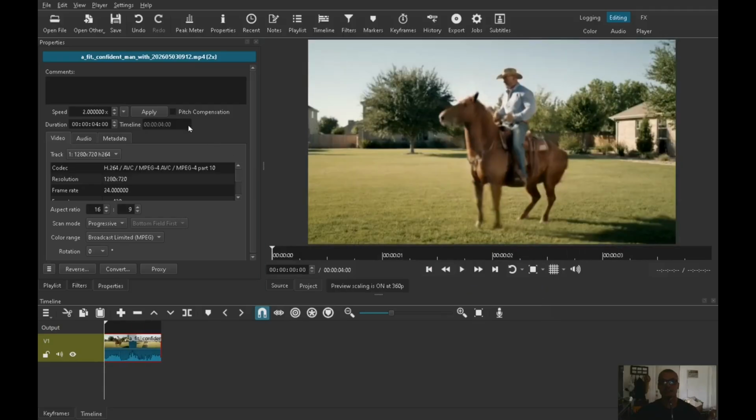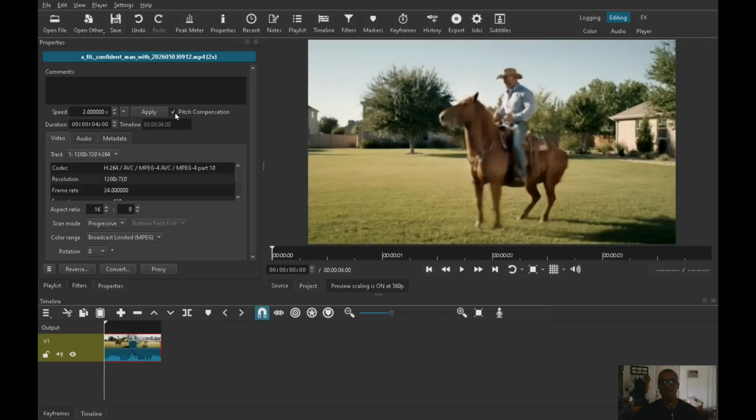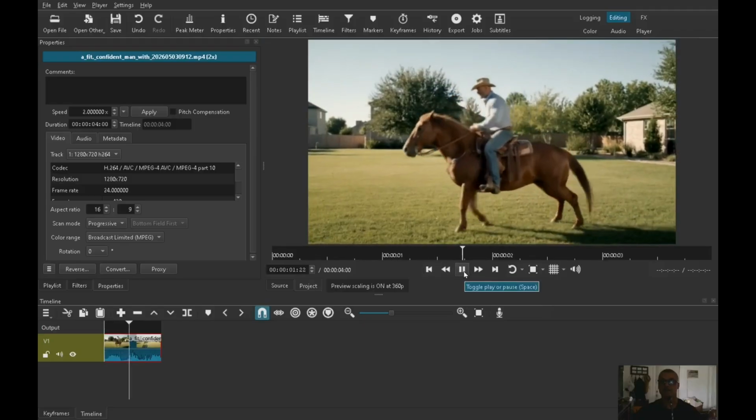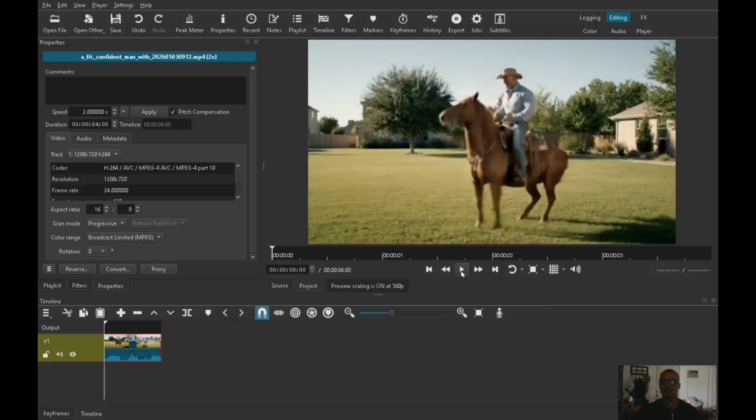Now I'm going to check right here where it says pitch compensation. I'm going to put a check mark there so it can sound like a normal horse. Watch. Because if I leave it unchecked, it sounds like this. Yeah. So make sure it's checked.